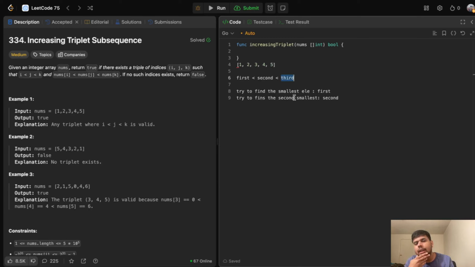So how can we try to achieve this in a single pass in code? I will explain it to you.